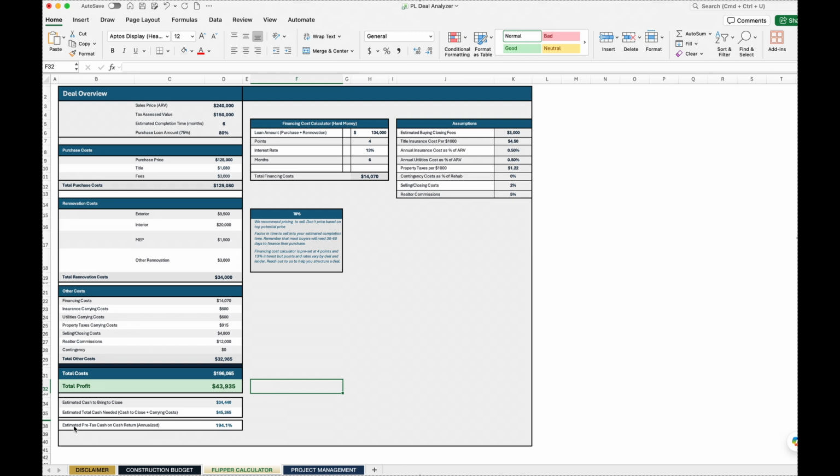And then the last thing that I want to point out here is this line right here, estimated pre-tax cash on cash return annualized. Another way to look at your flips is not just how much profit you're going to make, but how much are you going to make on your money, right? So you're going to have a little bit of a down payment. You have some closing costs. You have maybe, call it $34,000 of cash in the deal with the down payment and the closing costs.